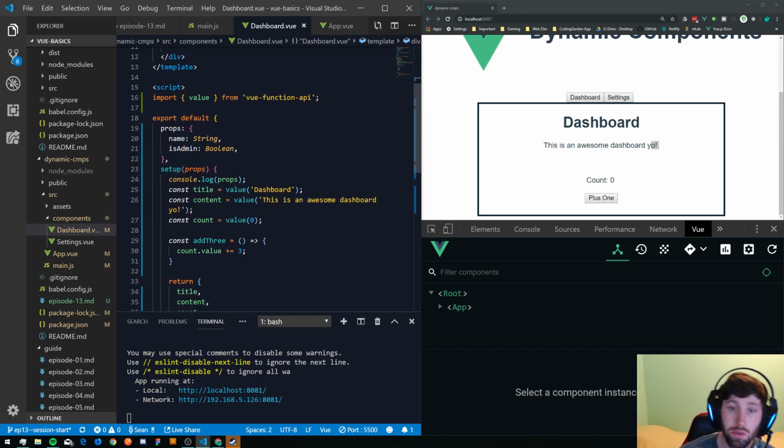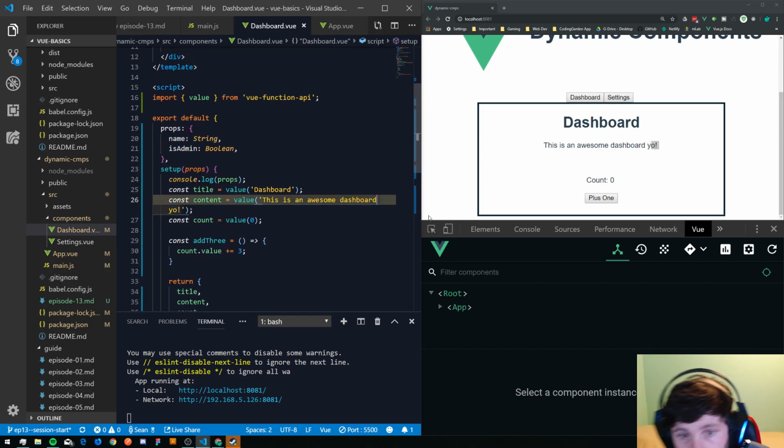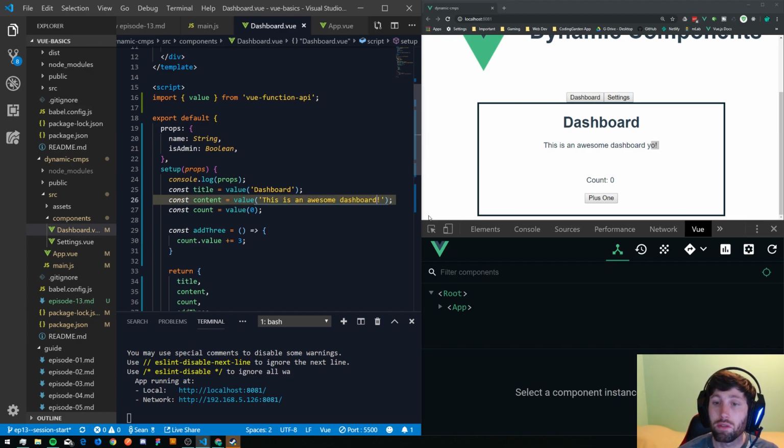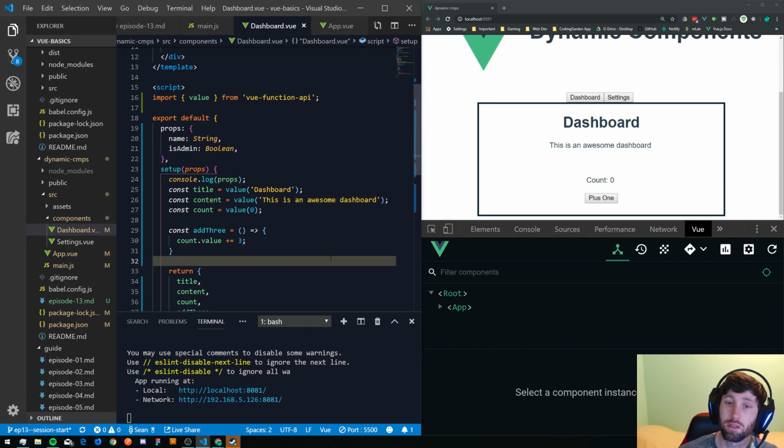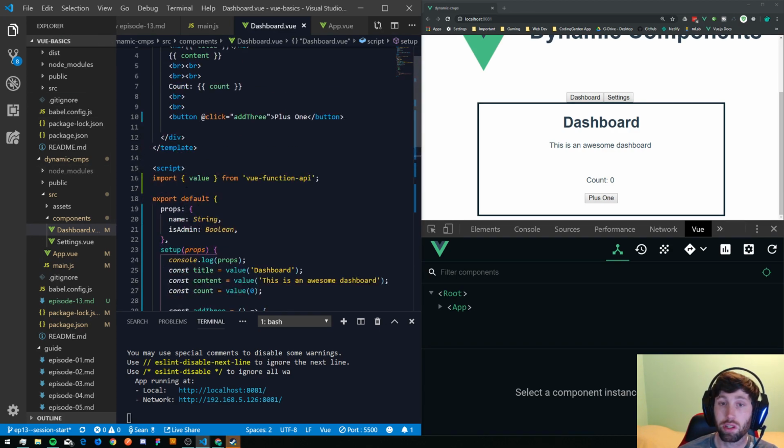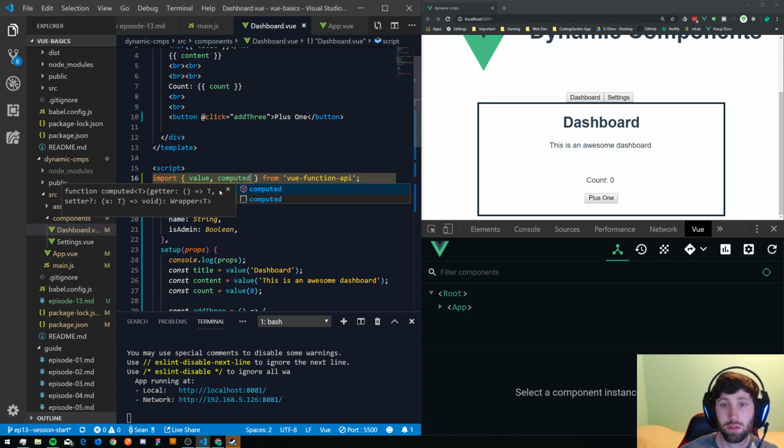All right, so how do we do that? Let's first start by getting rid of this. We don't need the exclamation mark in there. We can just have this is an awesome dashboard as such. That's content, and then what we need to do is first start by actually bringing in computed, because computed is one of these properties inside of the Vue-Function-Api package or module. So just like value, we have to bring in computed, just like that.